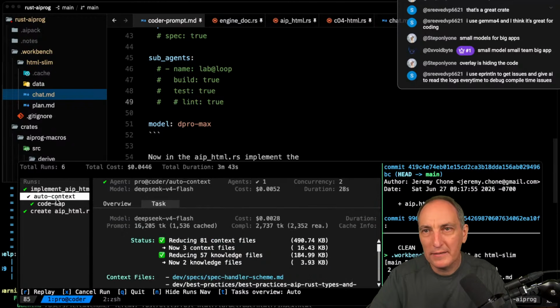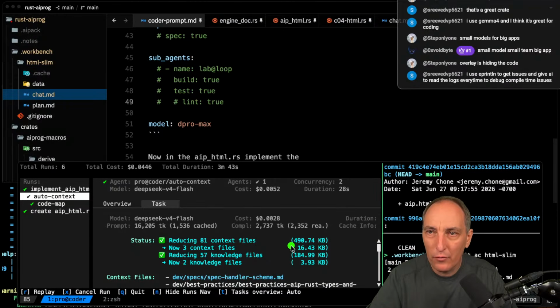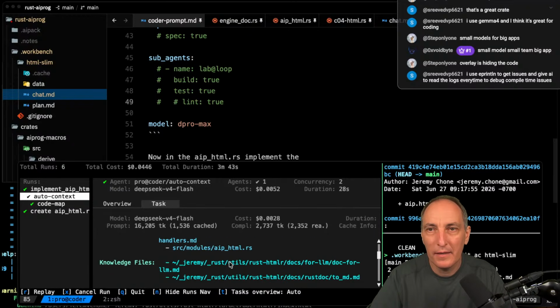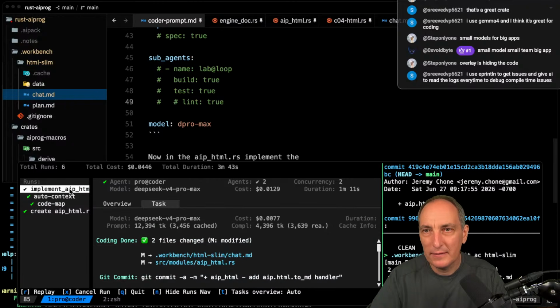And then auto context says, here are all the files that I have. Tell me the files that I need to do this work. So now I go from basically 600 kilobytes to about 20 kilobytes. That is how the context gets reduced. And then it tells you which file is giving what, and then this is kind of implemented.